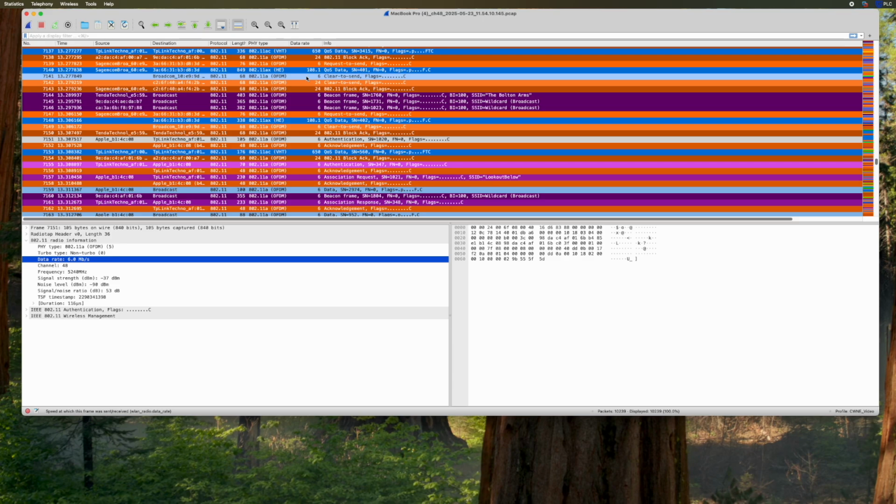Remember that management and control frames are going to be sent at the lowest supported rate so that all clients can hear them.